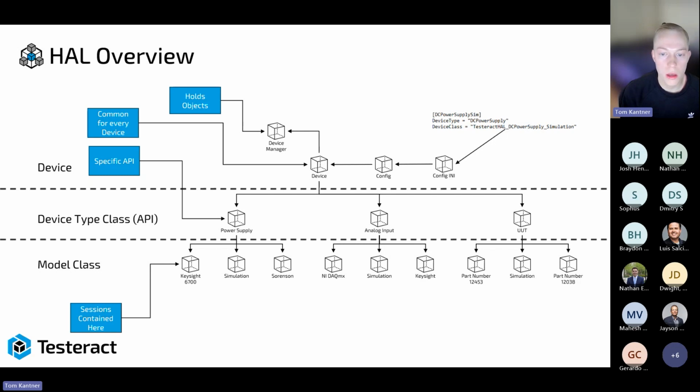Having a single ancestor class that handles all this functionality again abstracts the user from a lot of having to do that themselves when they're writing a HAL. There are even benefits to this when you are developing, because you don't have to worry about whether the data is going to be loaded in properly. You'll just know that it will come in. So all classes in the Testeract HAL inherit from this device, and this is a good approach because you can reuse that functionality.